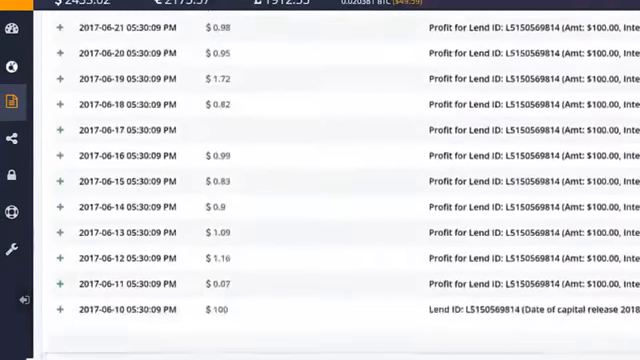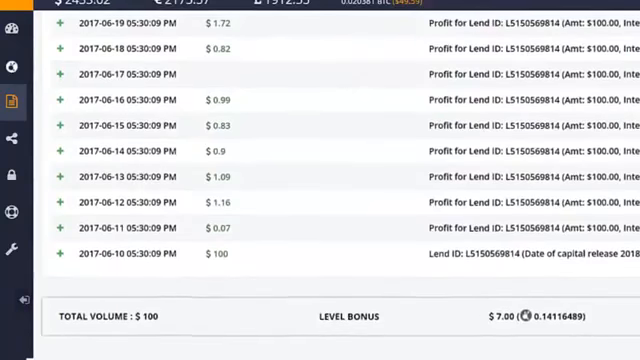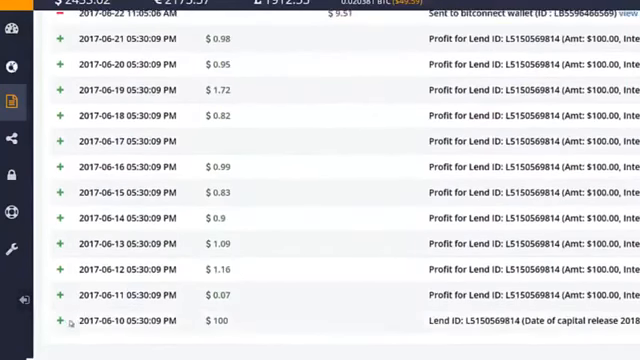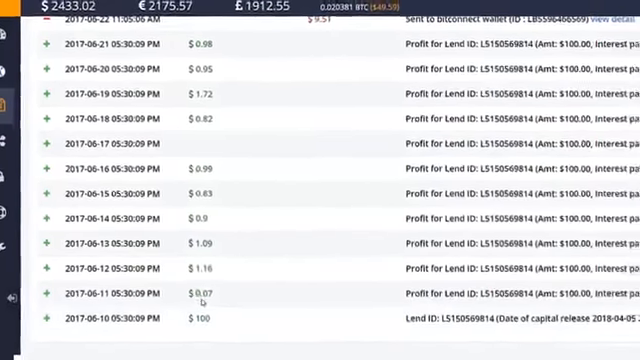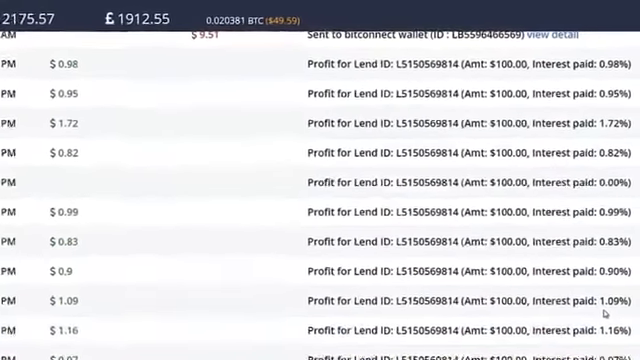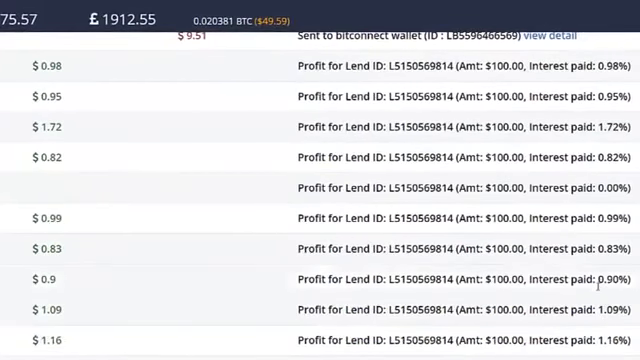Okay, and we started doing this test back on June the 10th with $100. You can see here, this tells you the interest paid that day. The next day was 1.16, the next day was 1.09, the next day is 0.9, the next day is 0.83, the next day was 0.99.